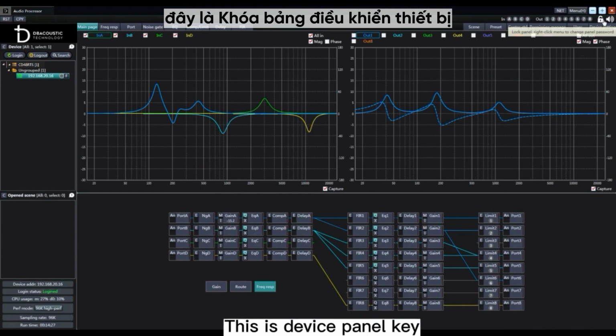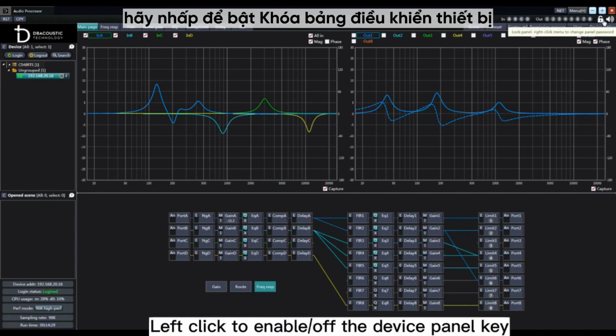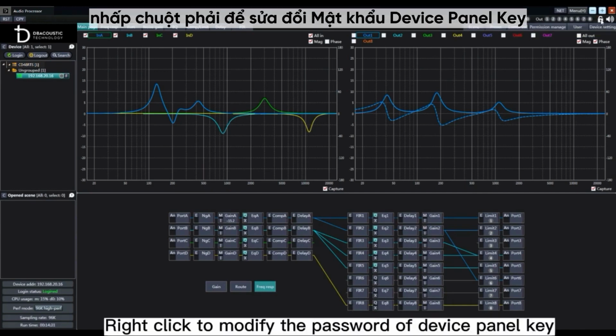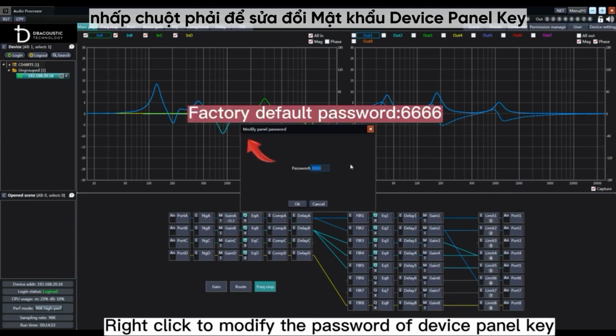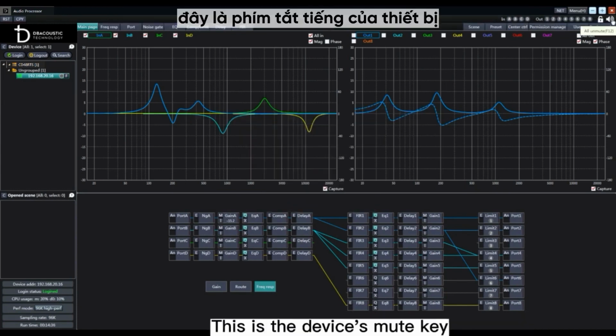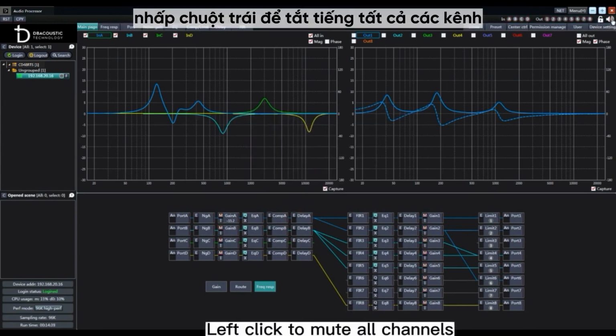This is device panel key. Left click to enable off the device panel key. Right click to modify the password of device panel key. This is the device's mute key. Left click to mute all channels.